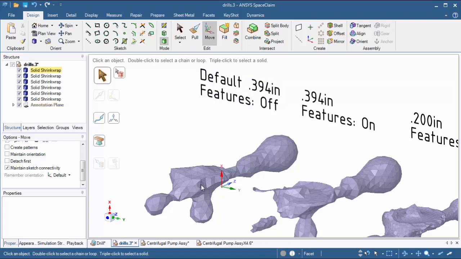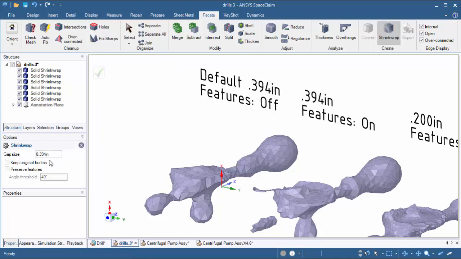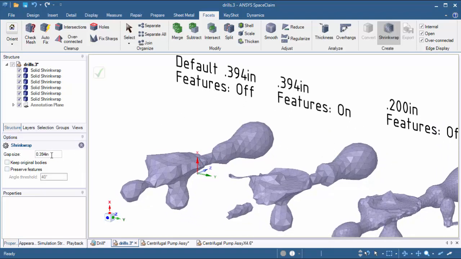So right here, this is what we just did, with the default settings. Let me go ahead and go back to facets and turn on shrink wrap. So here, default gap size or resolution, and preserve features is off.